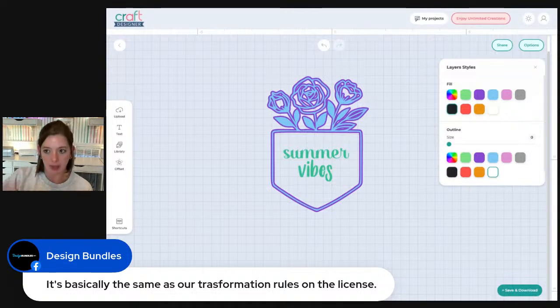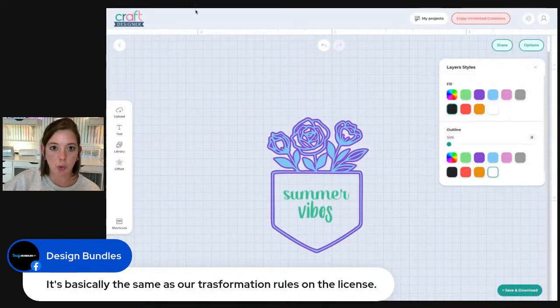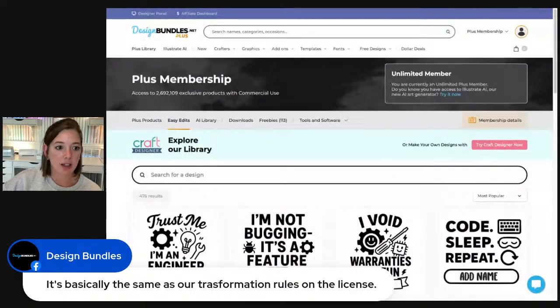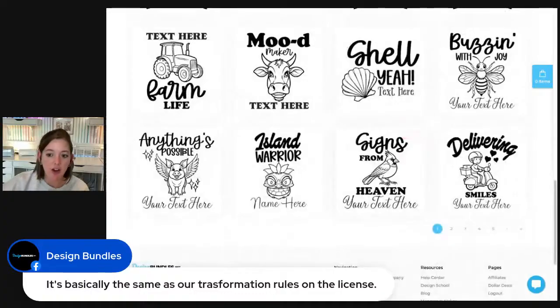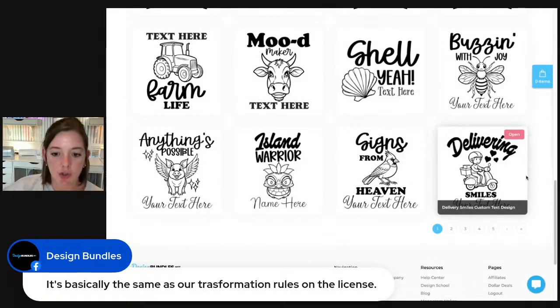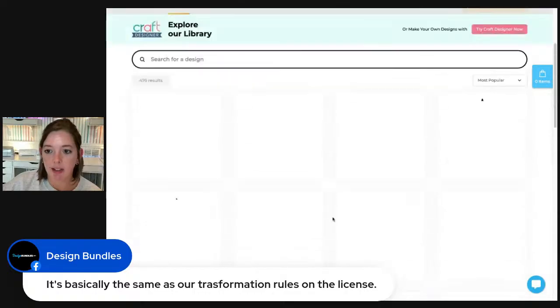Okay, so I'm going to pop away from questions for just a minute. I want to get back to creating. So I'm going to go back to EasyEdit and let's make another one. So love all the templates. There are so many to choose from and more are getting added all the time, so make sure to check back.